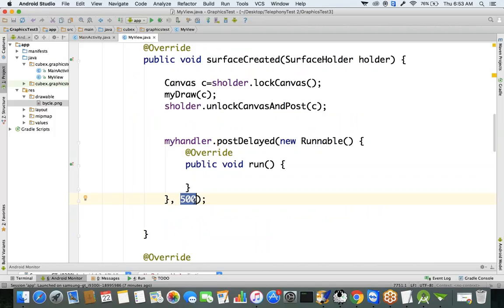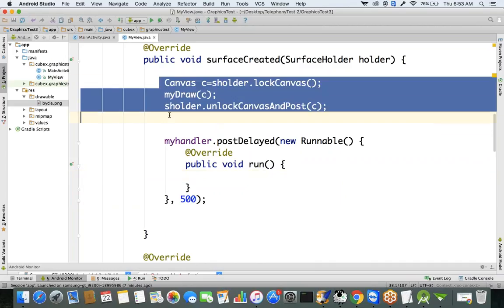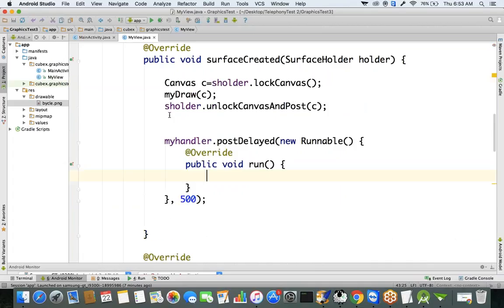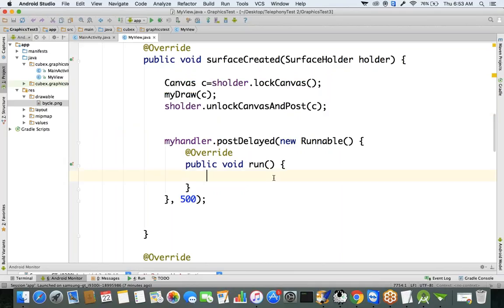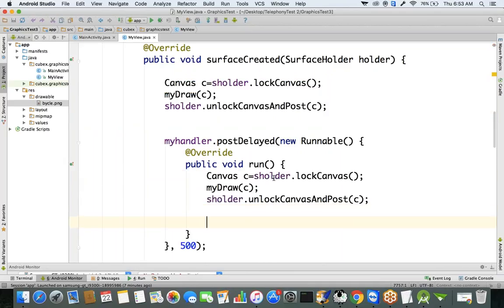So after these 500 milliseconds, it's going to call the Runnable, and in this Runnable class it's going to call the run method. So you wait for 500 milliseconds, then it calls the run method. In this run method, whatever logic we created here, after 500 milliseconds, call this handler object again.